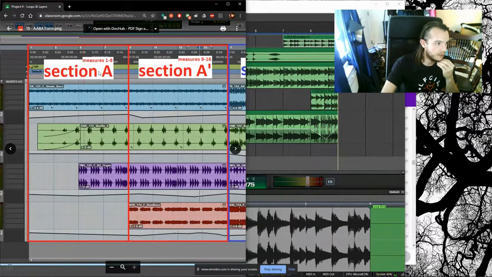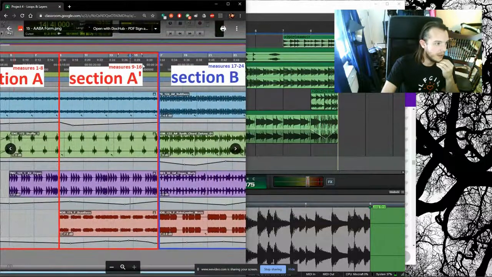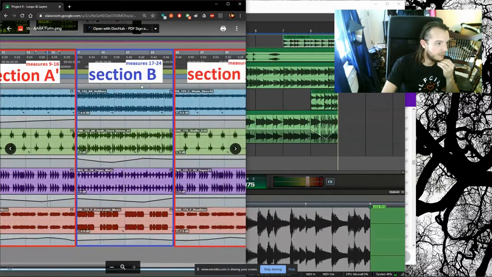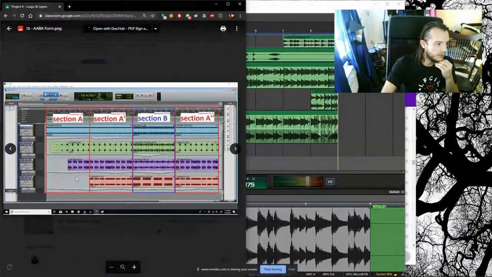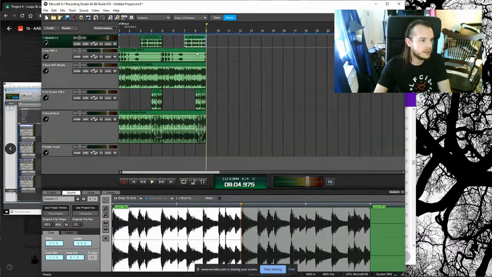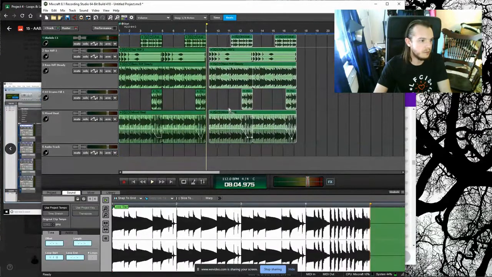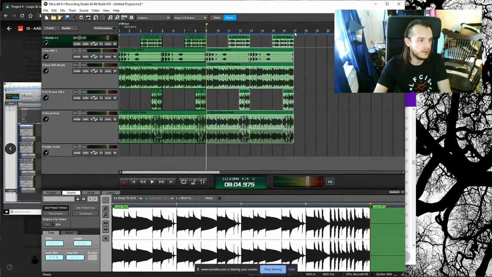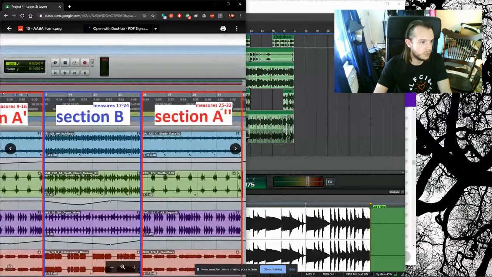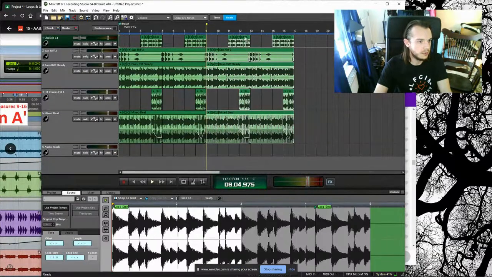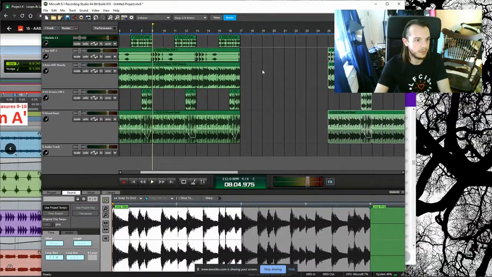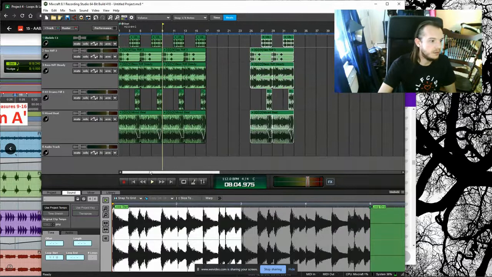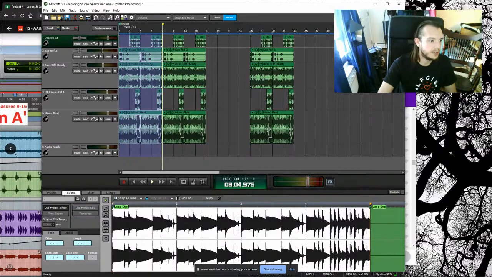Section A, the first section A is measures 1 through 8. Then 9 through 16 is the second section A, section B, 17 to 24, and section A2, 25 to 32. So it should look somewhat like this. And what is the point here? In this case, I'm going to copy the entire thing. I'm going to make an exact copy from 9 to 17, and again from 25 to 32. Not 17 to 25, but 25 to 32. And if you zoom out, you should see 3 exact copies.